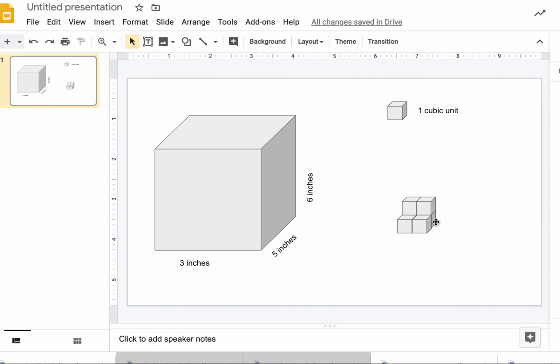So that is how you're going to be, I know we're going to be dealing with volume a lot, and this is how you can draw volume and draw cubes to label them with volumes in Google Slides, and again, the same thing works in Google Docs.